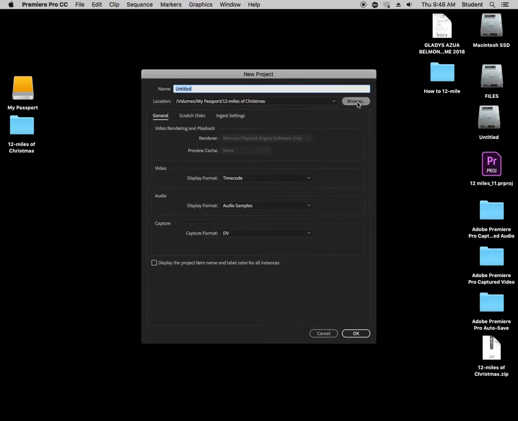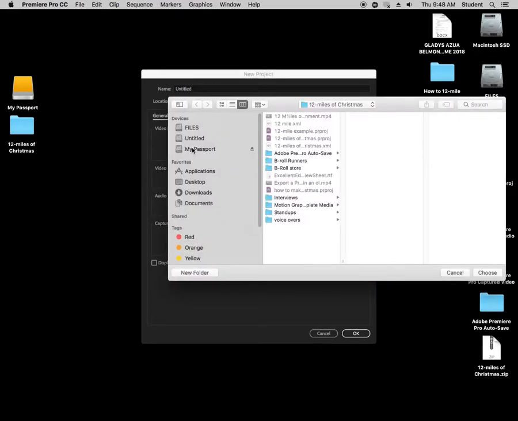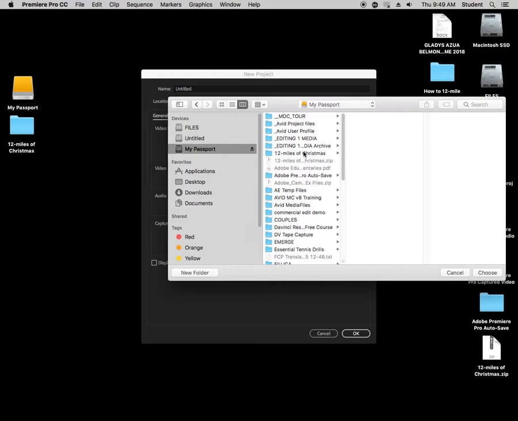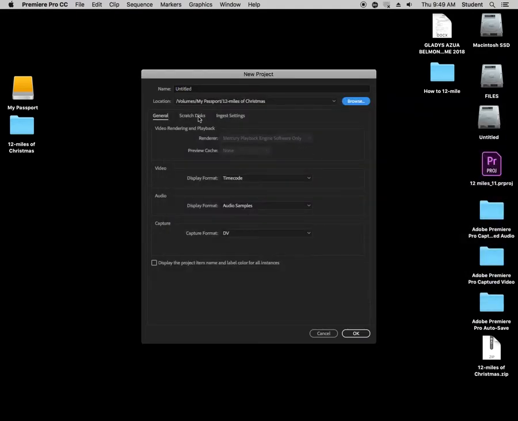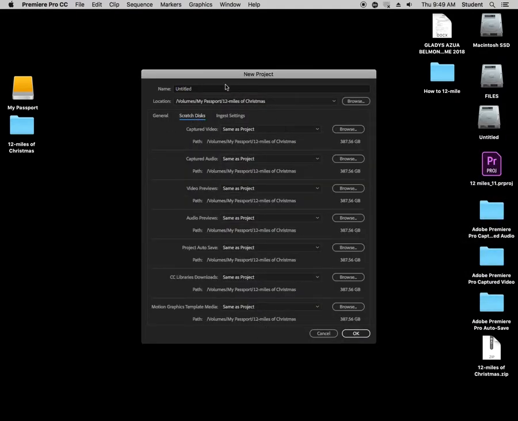And we're going to tell it to put everything in that same folder. That's fine. And make sure that the scratch disks are all set the same as project. And we can give it a name, as 12 miles from newer version.